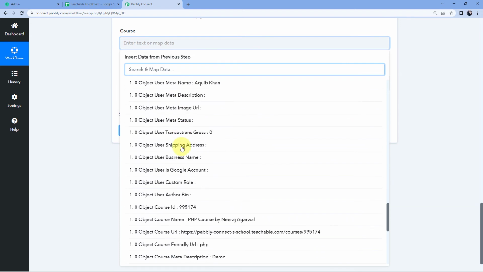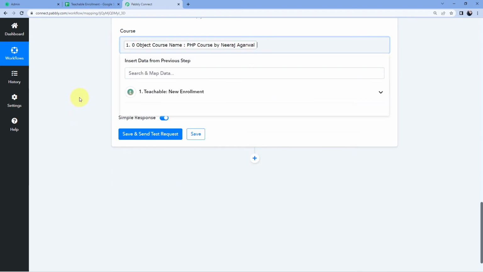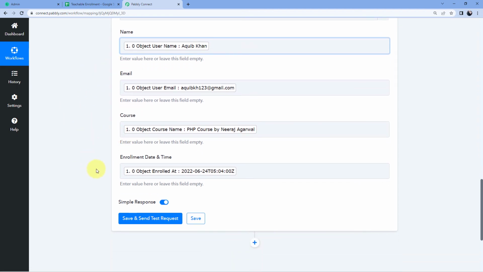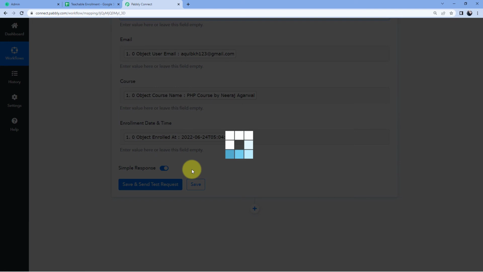So this is the response for the course. This is the response. Just map it. So basically, at first in the trigger window, we have received a response from Teachable of a new user enrollment in a course. So we have mapped that very same response in our action window over here in their respective given fields. After mapping all these details, just click on save and send test request.